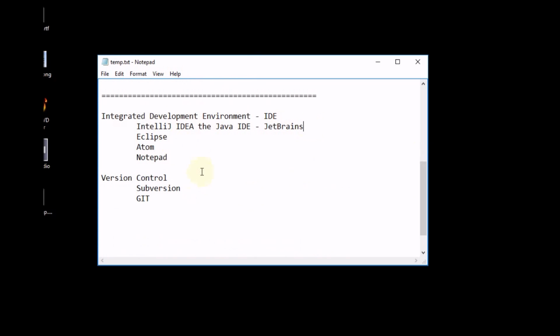The other concept is version control. I'm not going to be installing any version control, but I'll show you a little trick you can do if there's only one person working on the application. We'll get into this in future videos, but a couple of the popular ones out there are Subversion and Git.